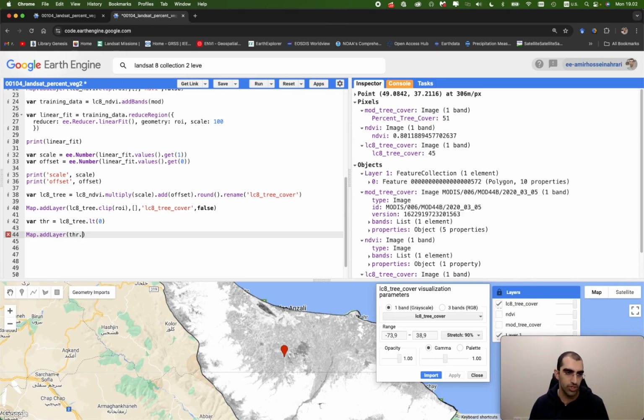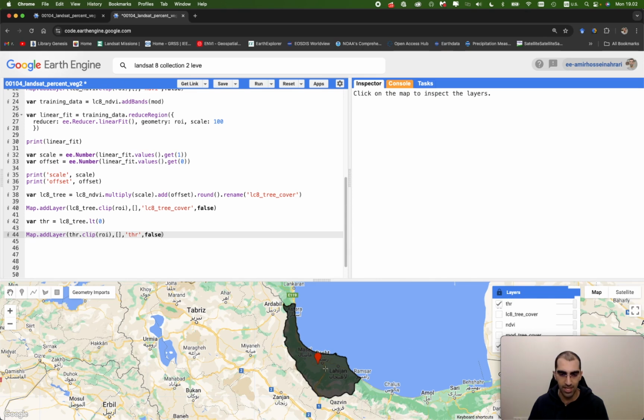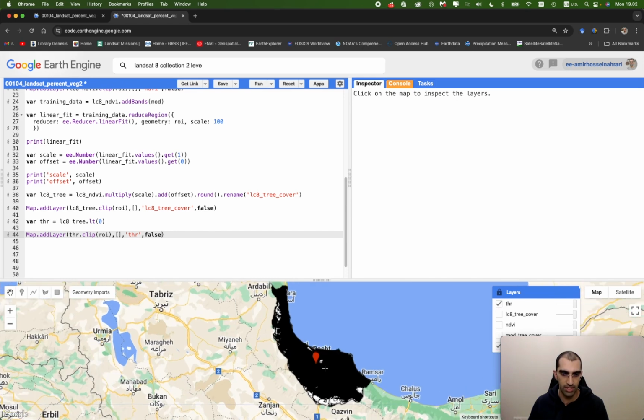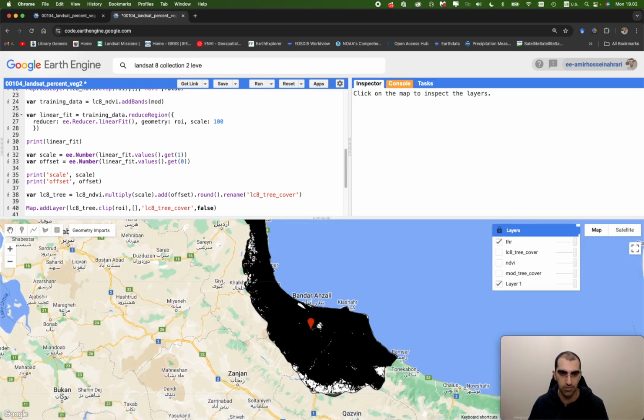So THR, click based on region of interest, leave the visualization empty, here image threshold, and use false at the end. Run the code again. Here you will have the layer image that highlights the areas where we have negative values, all of which equal water bodies and also non-vegetation covers.